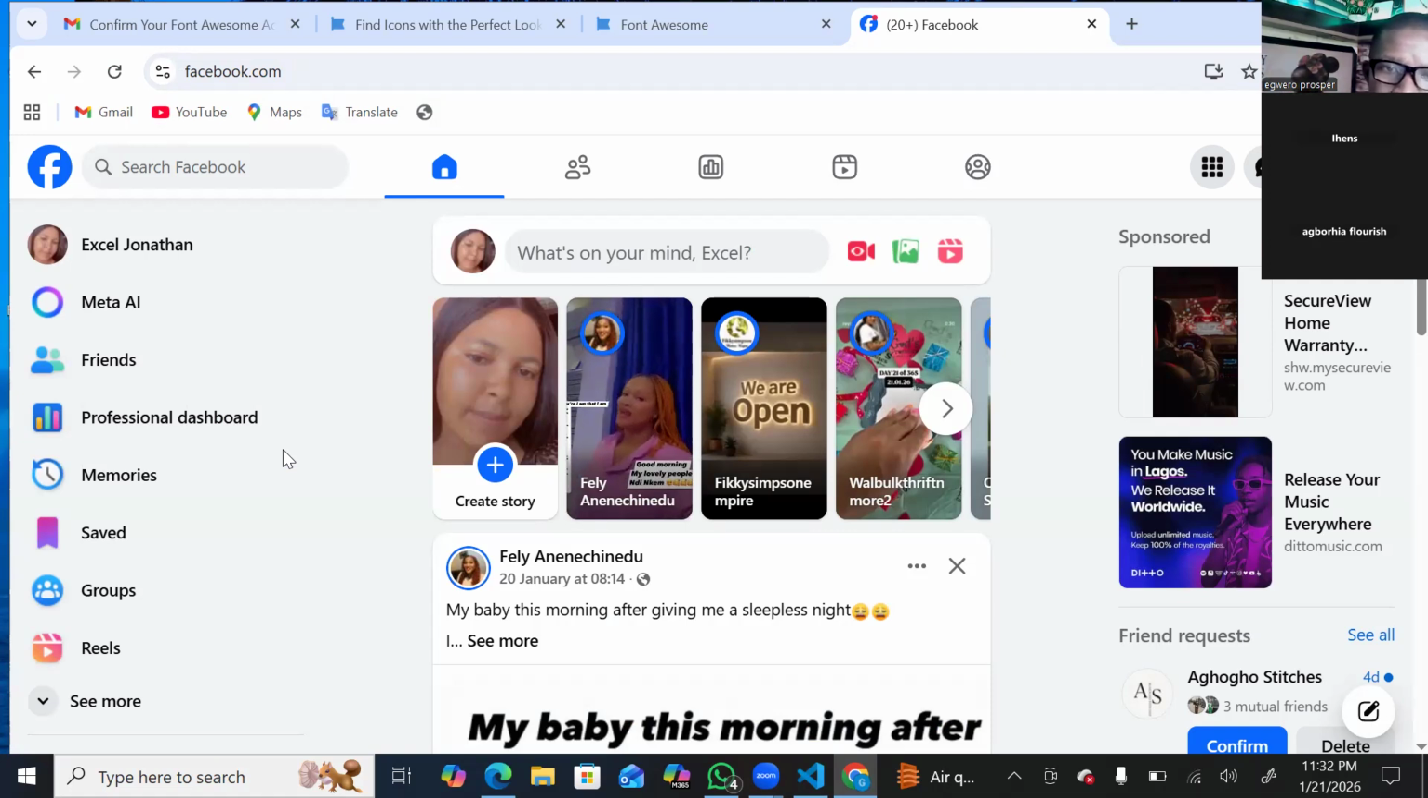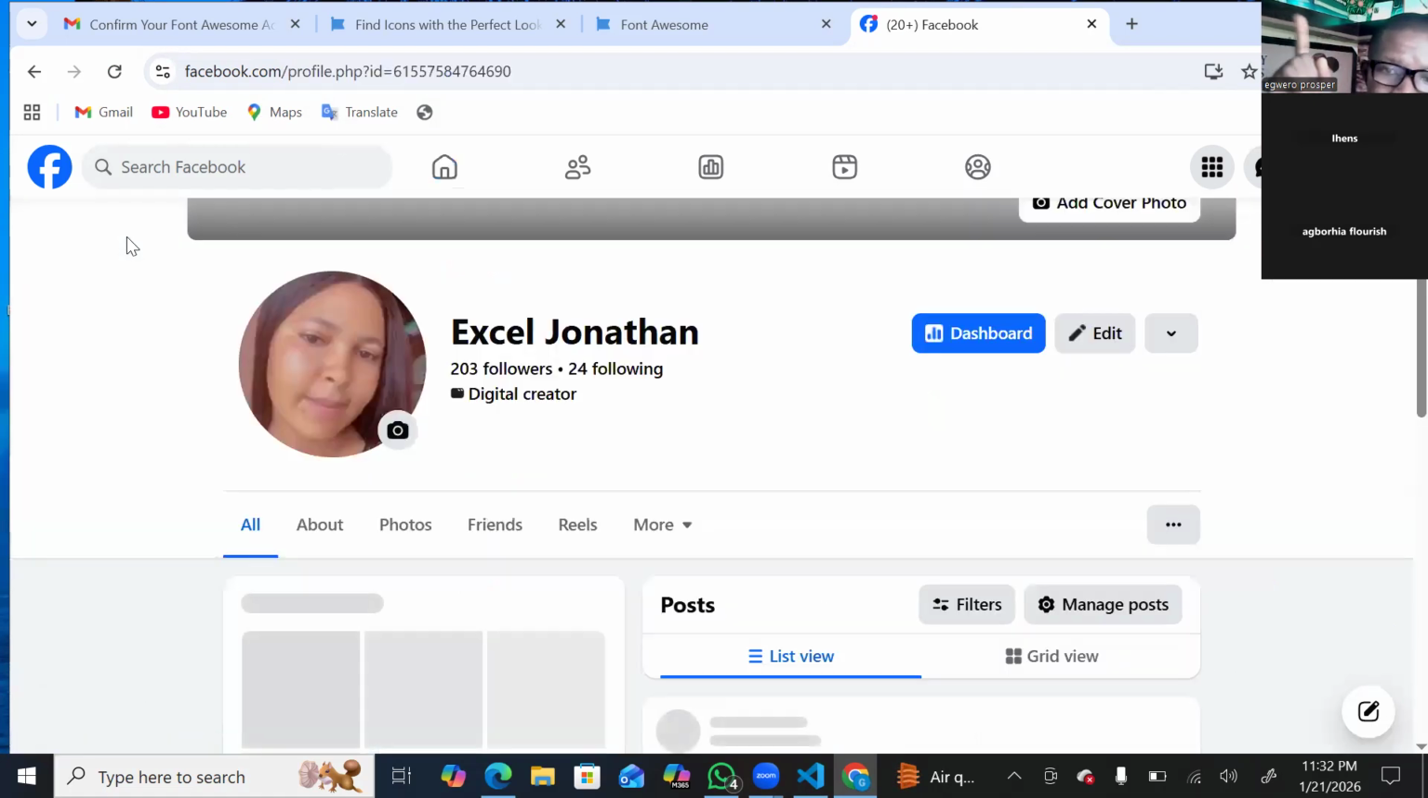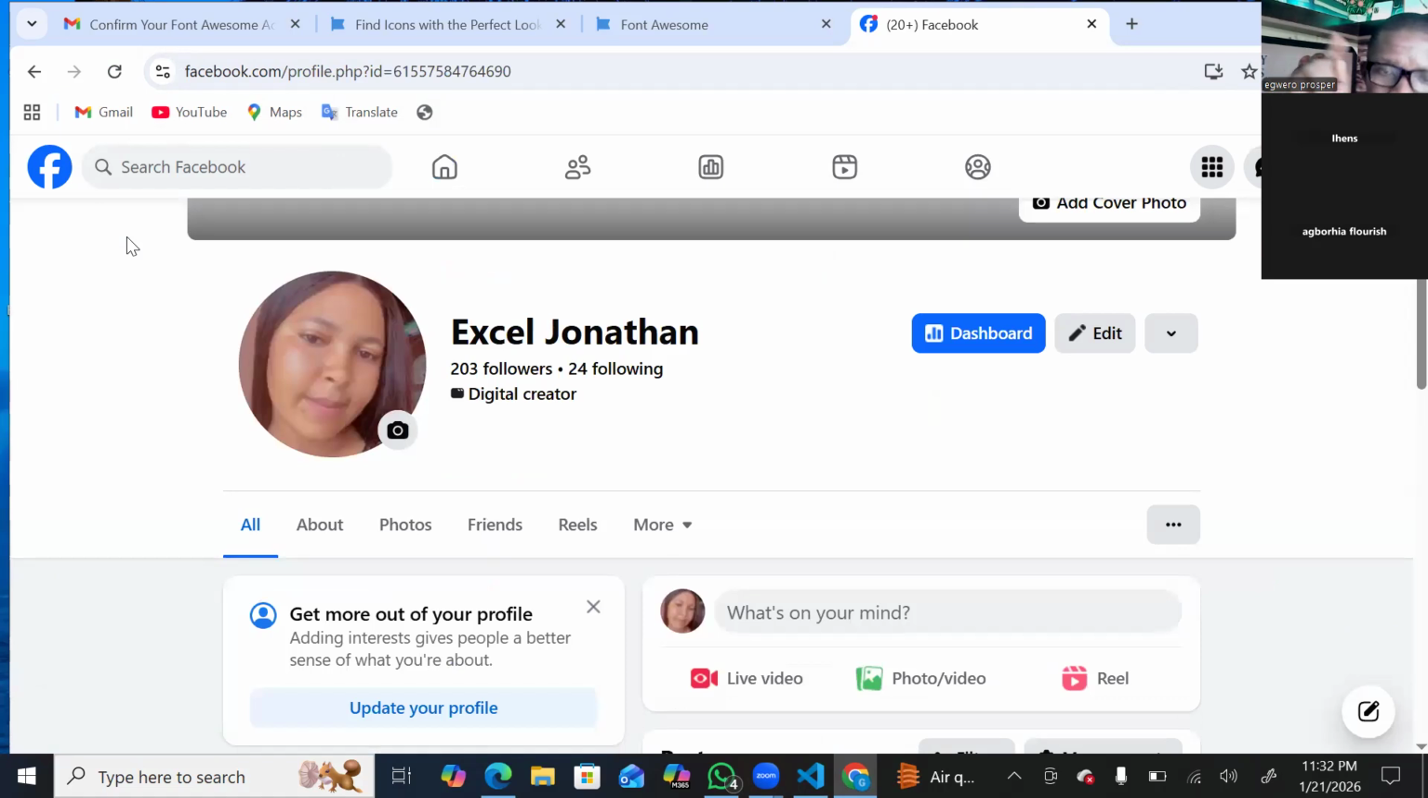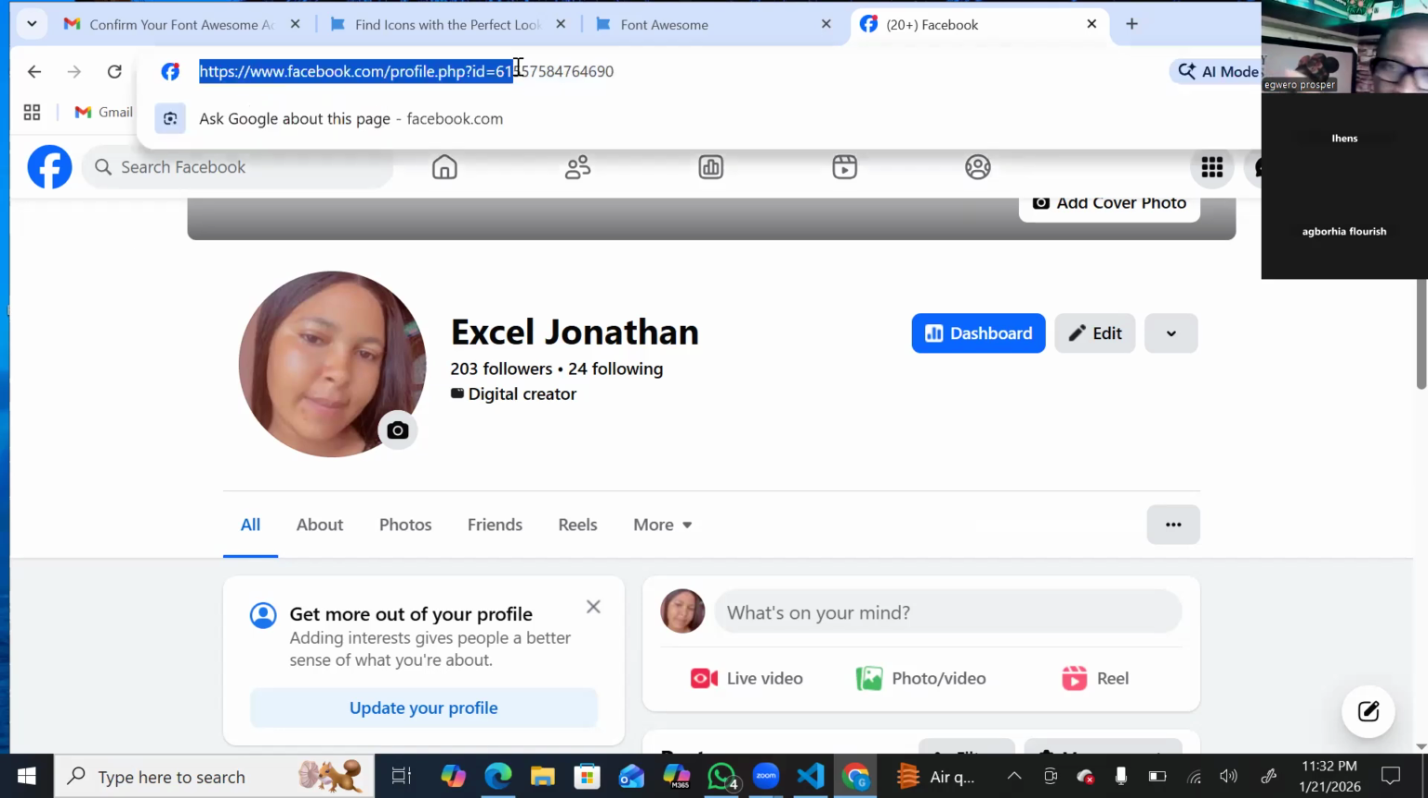Now, click on the profile picture. That place you have Excel Jonathan. Click on the profile. This is how you get the link if you are connecting for a client. Once you click on the profile picture, any URL you have at the top of the browser, you copy it. Yes, copy it. Copy everything you have there. So this is how you link any page. If it is YouTube, once they have logged in, you copy the URL.